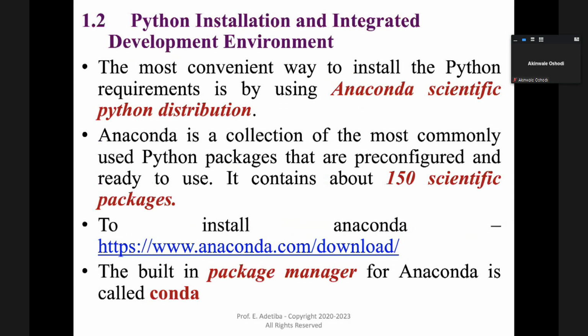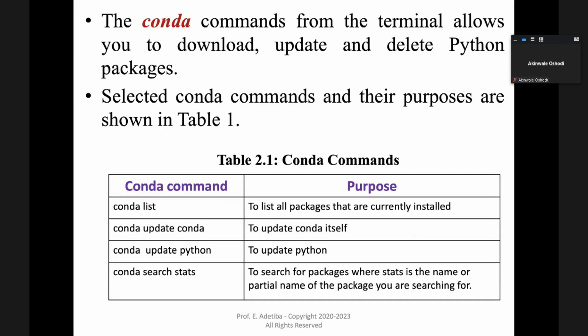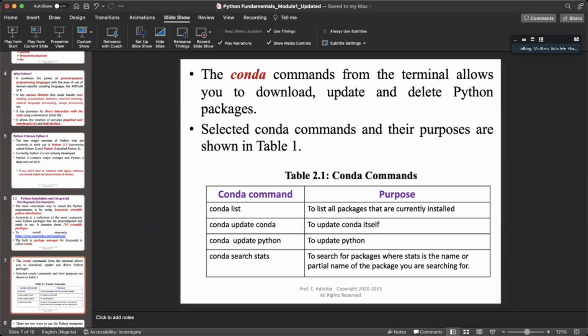Also, the package manager in Anaconda is called Conda. Conda is the command that is used for installing other packages that you'll be needing to work with Python on Anaconda. I would have loved to display these commands, to show what happens when we type them.